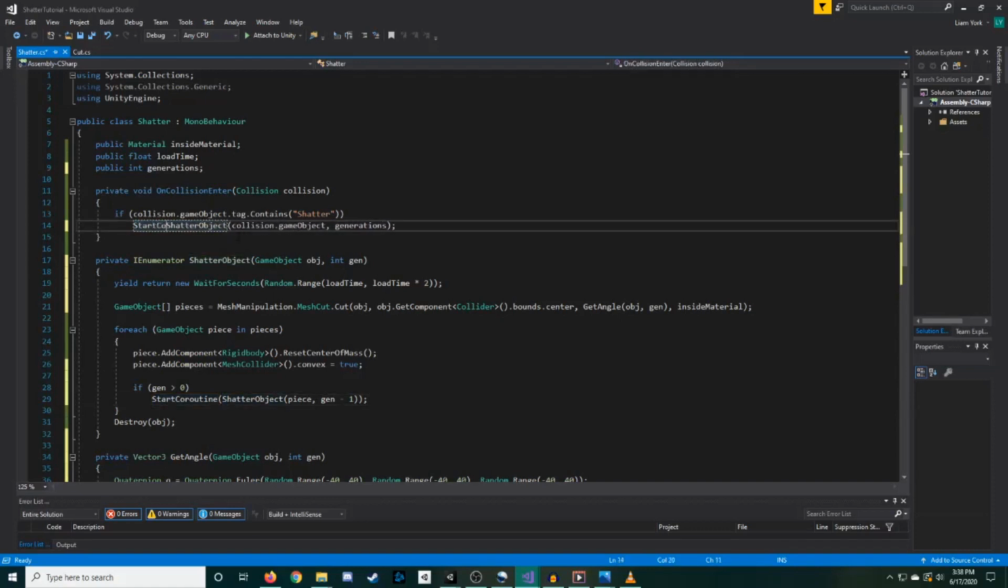So StartCoroutine, and that's looking pretty good. I don't think I'm forgetting anything, so we can go see if that works.